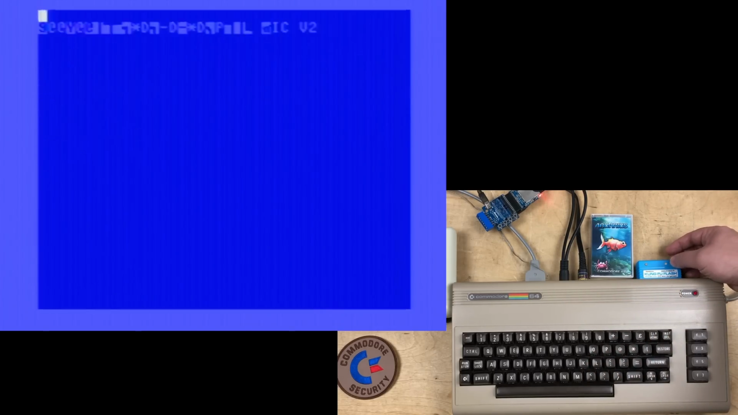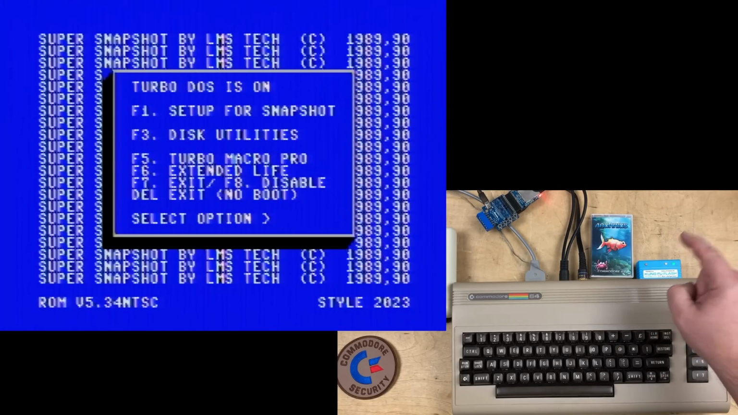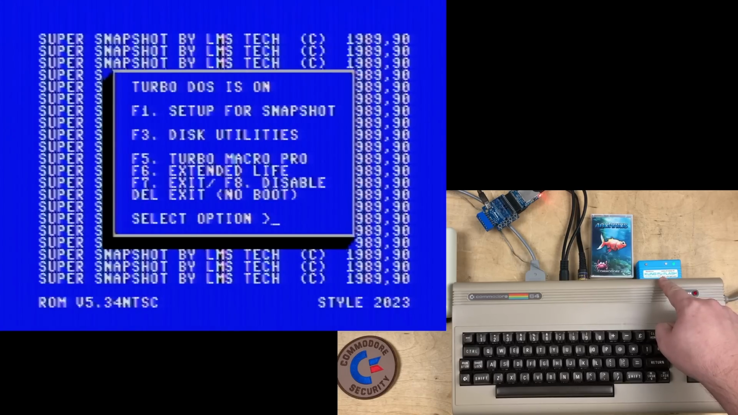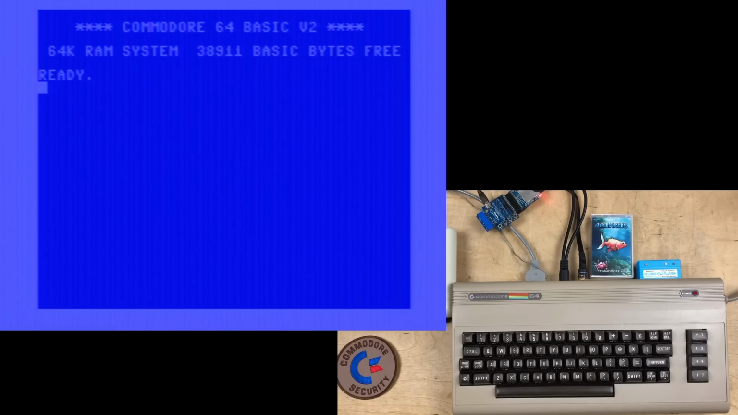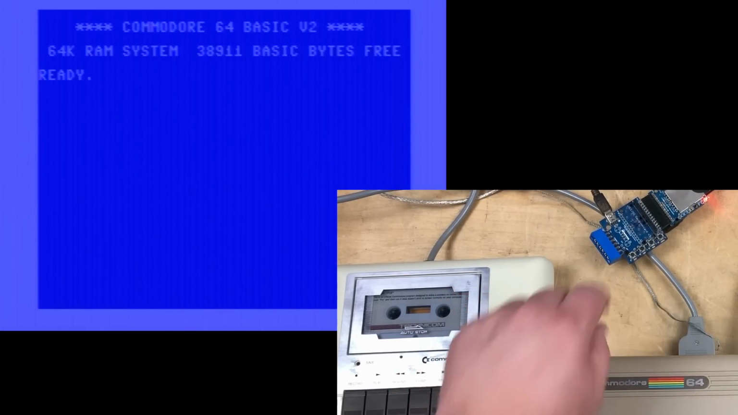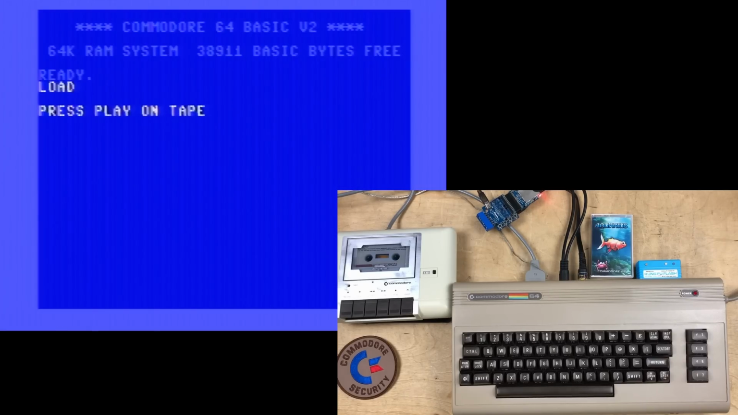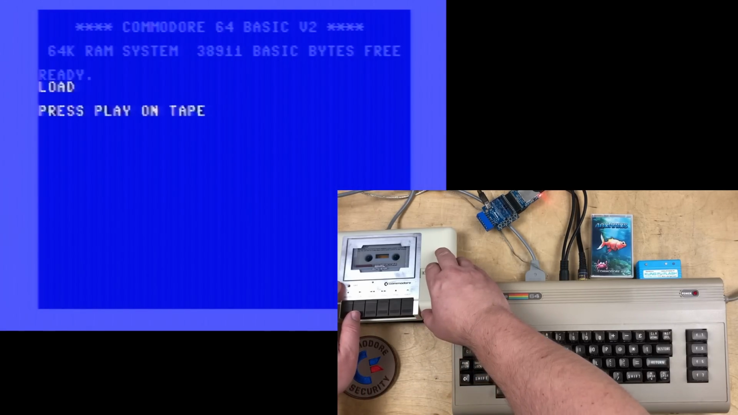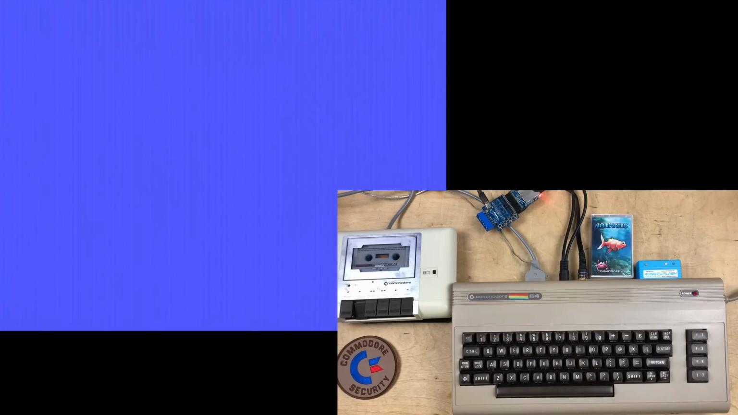Let's try this out. So I'm just going to reset the computer. I've got Kung Fu Flash with the super snappy ROM version 5.34 update. But I'm just going to disable it for now, but we're going to use it more later. And I do have my SD to IEC hooked up back here, which I'm going to try and save this tape onto just so it's preserved. Okay, so just like any tape program, we'll type load. We'll press play on tape. And we'll see if this program loads.